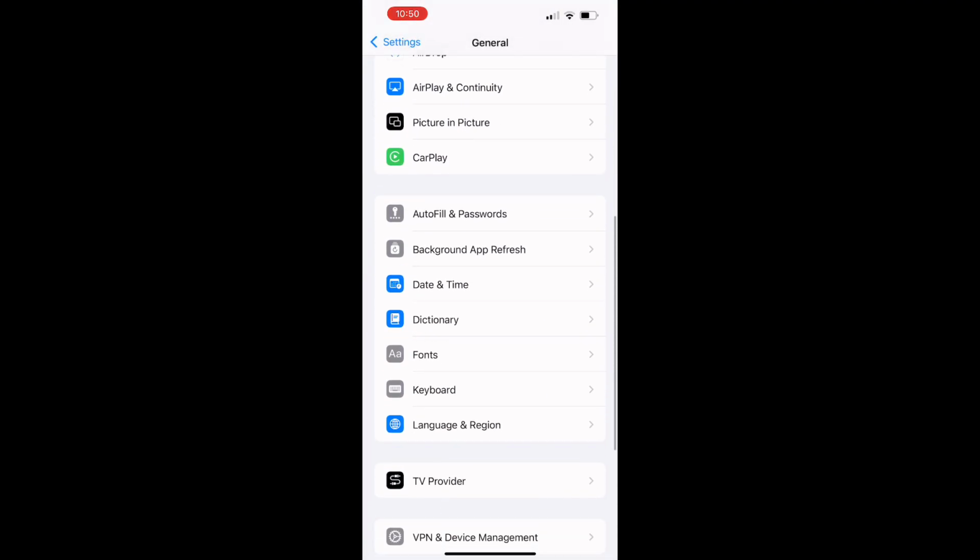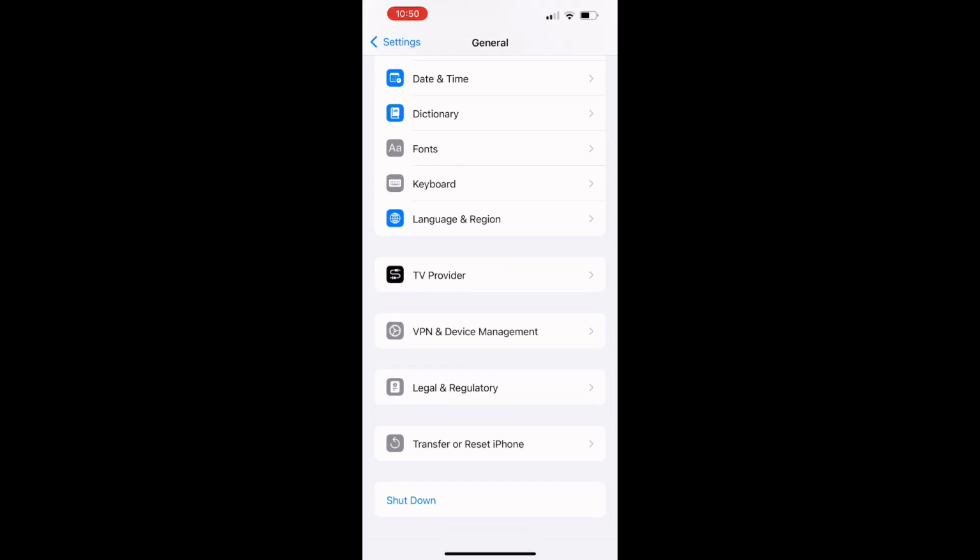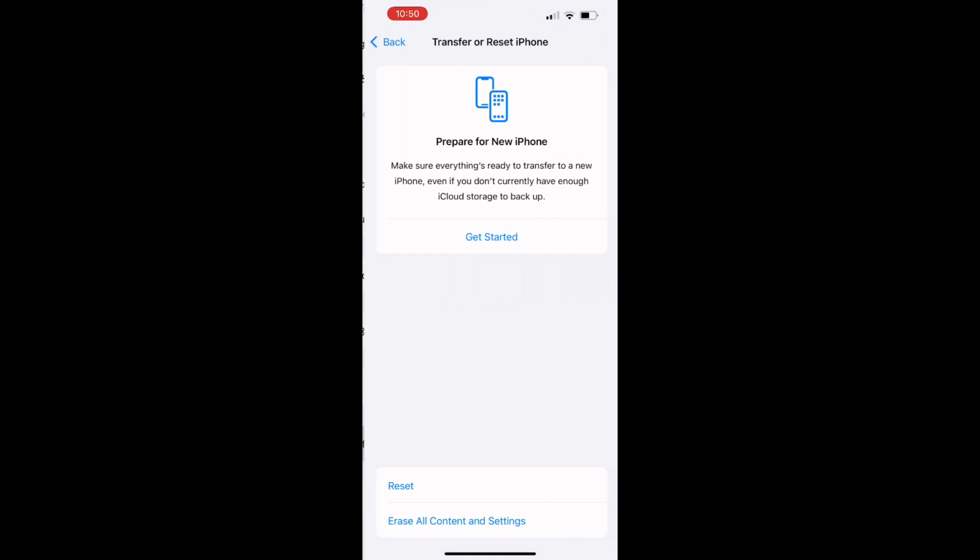Next, scroll all the way to the bottom and tap Transfer or Reset iPhone. Now tap Erase all content and settings. Your iPhone will display a summary of data that will be removed. Tap Continue. You may be asked to enter your iPhone passcode. You might also need to enter your Apple ID password to disable activation lock.